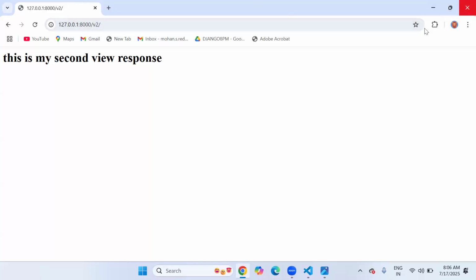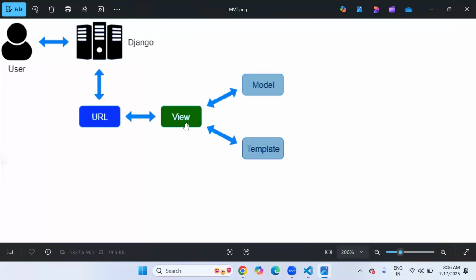Okay, this is the application and view, and how it is going to be executed. Only up to here I'm explaining, sir. I've not introduced models and templates. Later part I'll discuss.